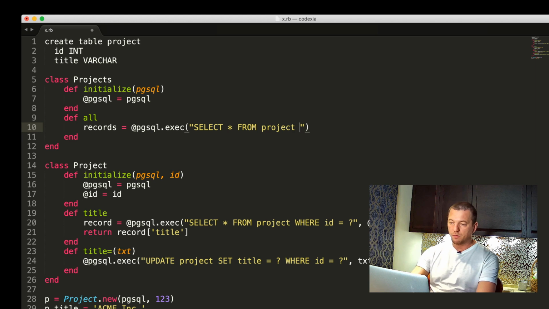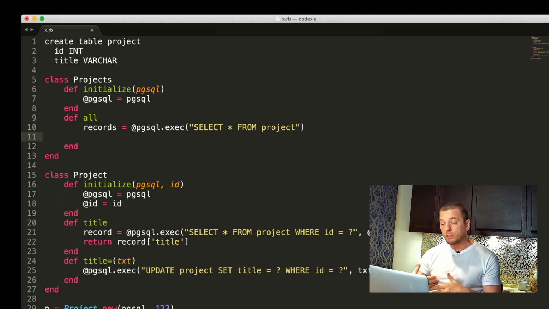Okay, I can add some limits to make sure there's not too many of them. But anyway, that's not important. So I retrieve, let's say, all projects from the entire table in the database. And then I don't want this method to return me a collection of records, which are technically, in Ruby, each record is basically a hash map. So I don't want a collection of hash maps. I want a collection of instances of class Project. So how do I do this?